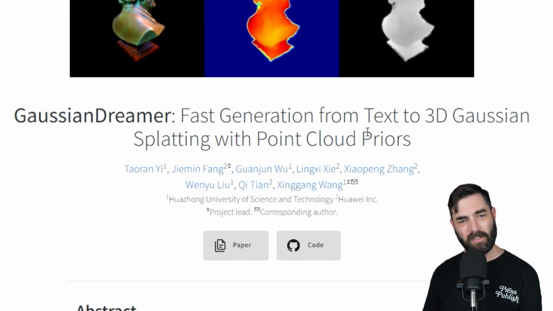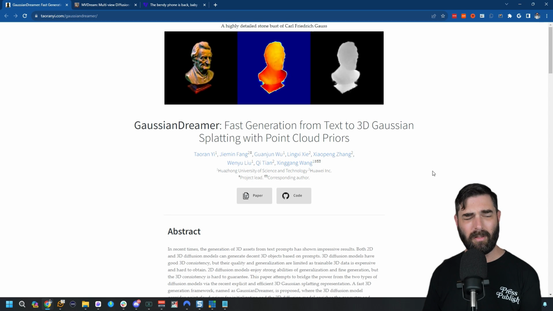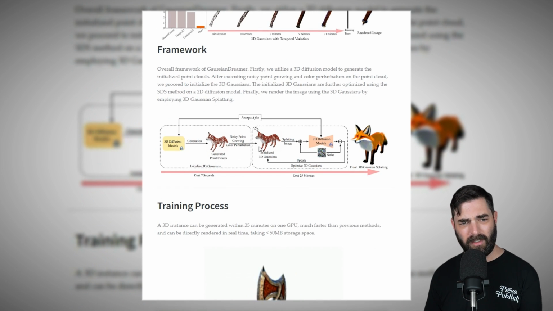And then we have GaussianDreamer, fast generation from text to 3D Gaussian splatting with point cloud priors. This sounds like it's using a very similar method to what we just looked at, but they look even more detailed. And this one, I feel, is a little bit easier to understand.